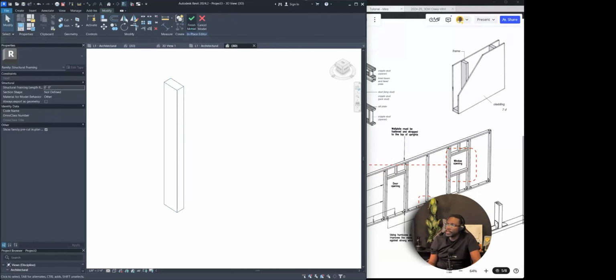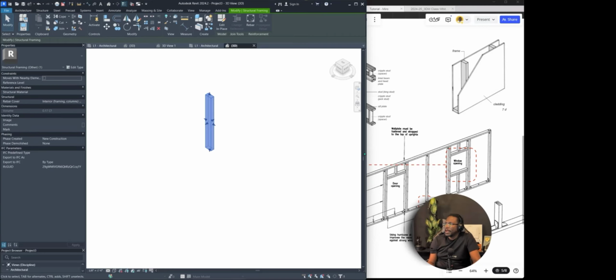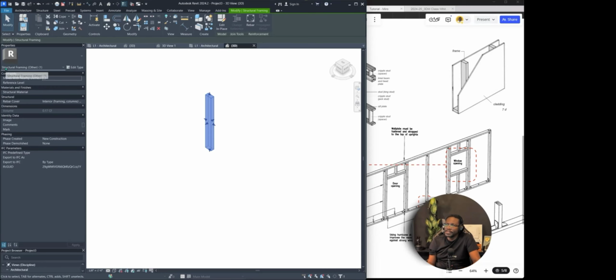Now, when we click Finish Model, we're back in project mode. If you look at the top, you'll notice that the icons are different. And now we have a piece of lumber that we created. If we click on it, we can see that we created this structural framing object.